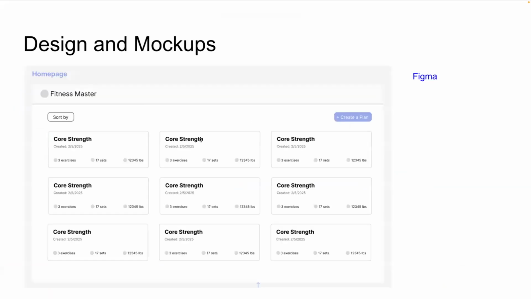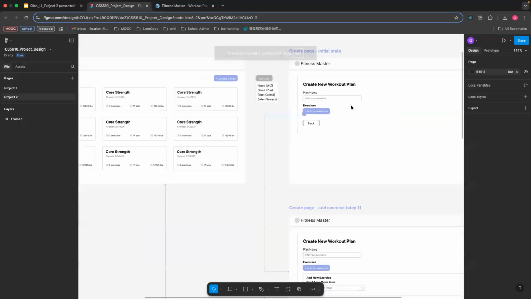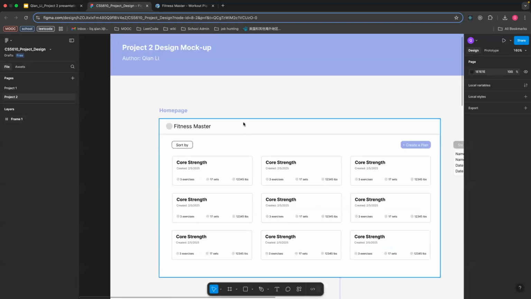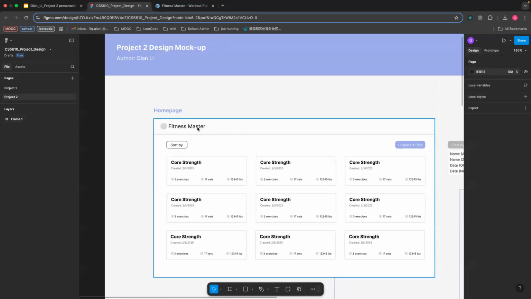Before I started my project, I had my mockup and design document here, and maybe it's better for us to go through this design document in Figma. So my project is called Fitness Master.